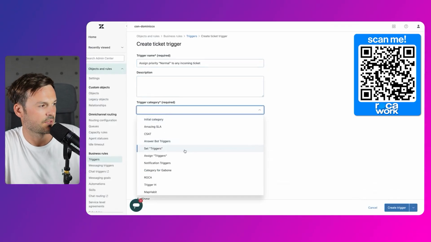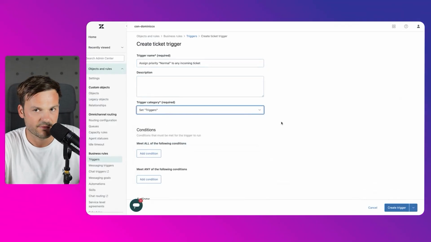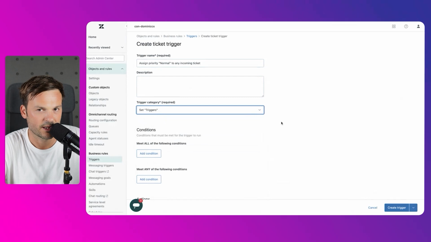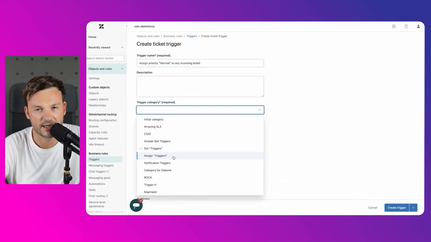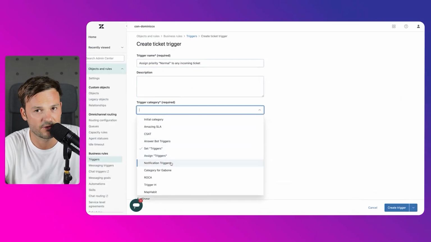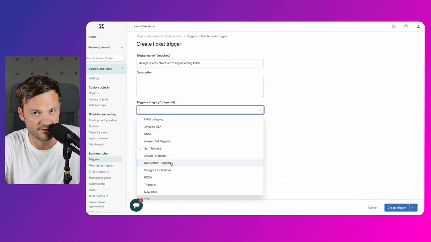Category, I'm going to choose this one, set, and this is part of a bigger lesson. And how you should think about organizing your triggers is set, or setting properties to tickets. Then you have assign, or assigning it to someone. And after that, you notify people about stuff because it has all the priorities, it's been assigned, and you send notifications to either the customer or your team, like, hey, there's a ticket for you, etc.